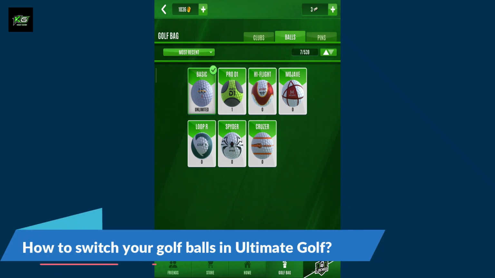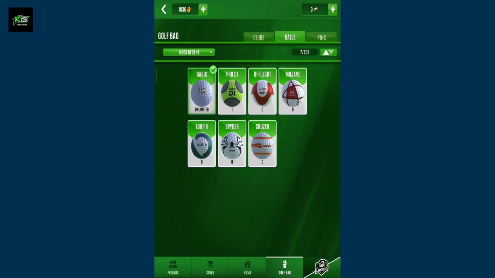How to switch your golf balls in Ultimate Golf. Different golf balls can give you special effects, more distance, or better control. So, if you ever want to change your golf ball in Ultimate Golf, here's how you do it.